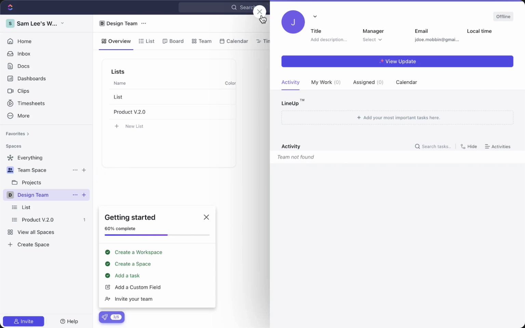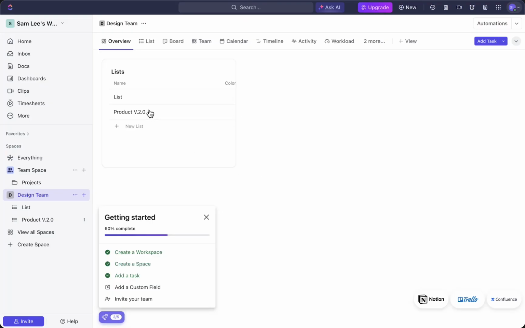So the only thing left to do is to close them, and as you can see, now we have added a task to our list. So it's very easy, very straightforward, and to add a new task, just tap on new right there, and that is it.